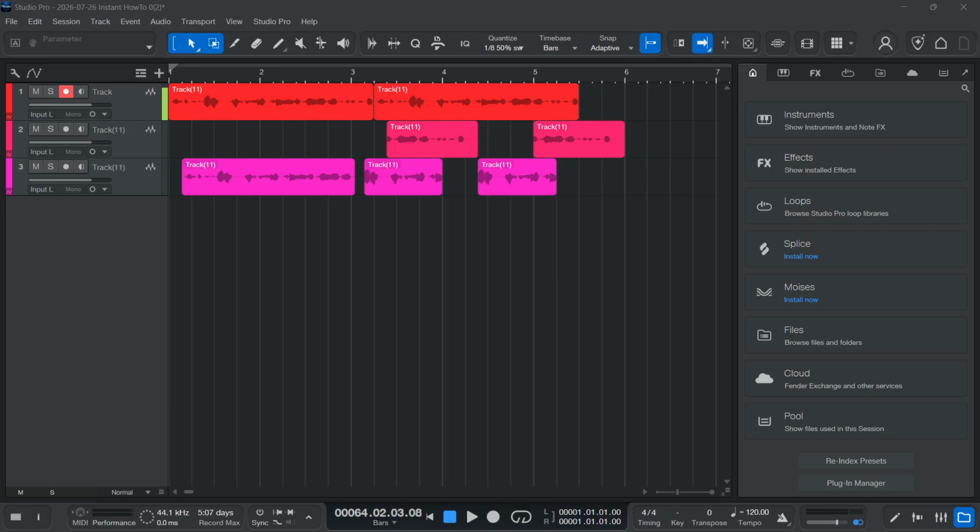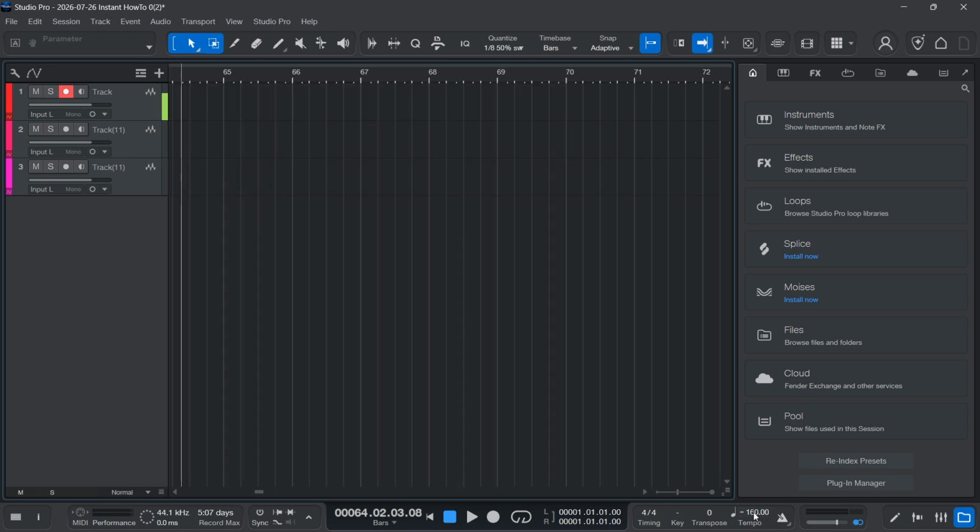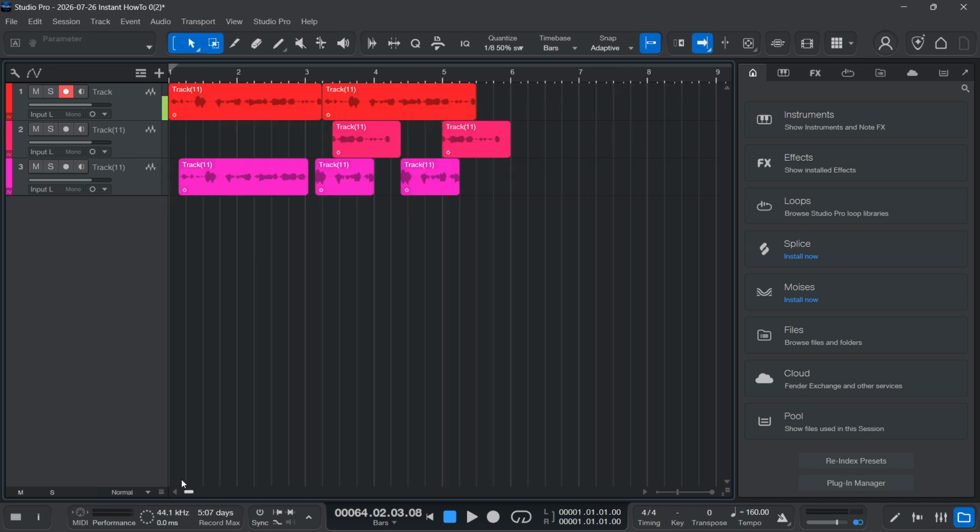In this video, I'm going to show you how to change tempo in Studio One. Now, there's actually an easy way to do this by going down here to the bottom, and as you can see here, it says tempo. Now, you can either click on this number over here and you can change it. So currently it's 120. If I go and change this, for example, to 160 and press the Enter key, just like this, it's going to change my tempo, okay?